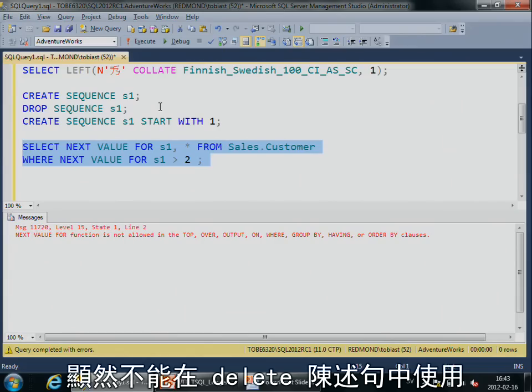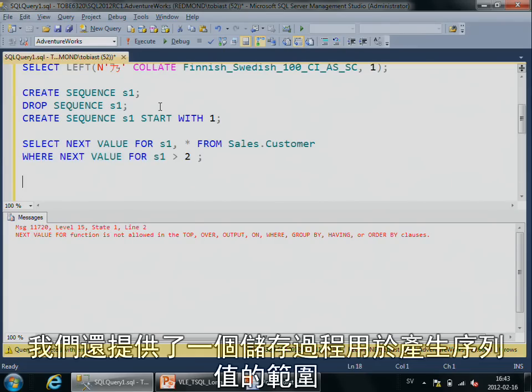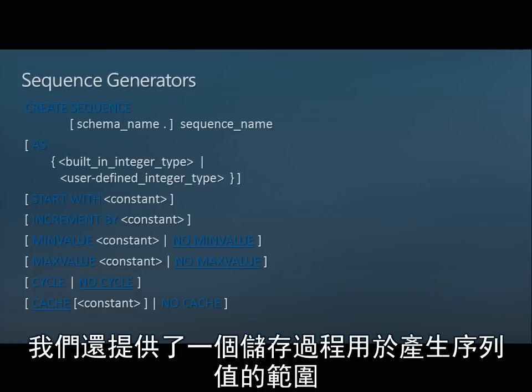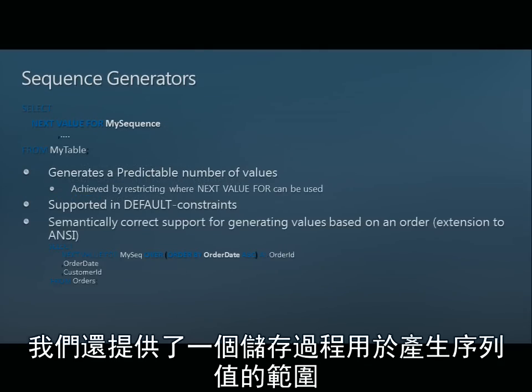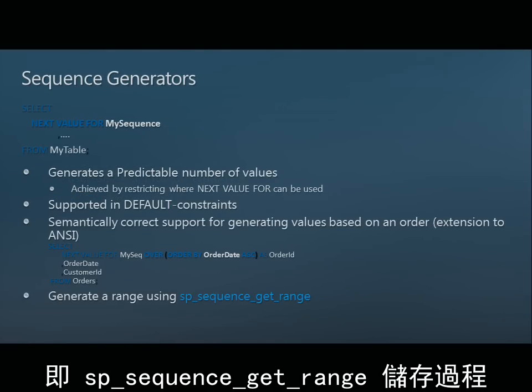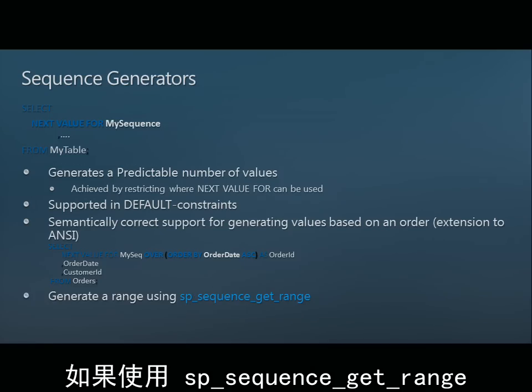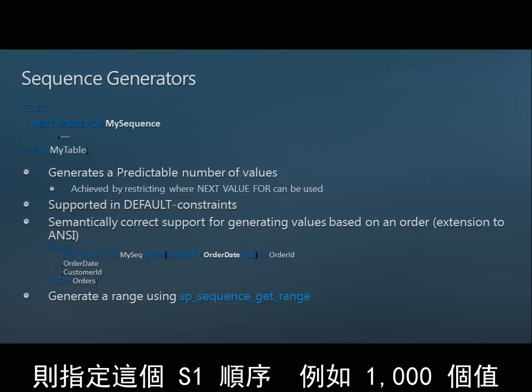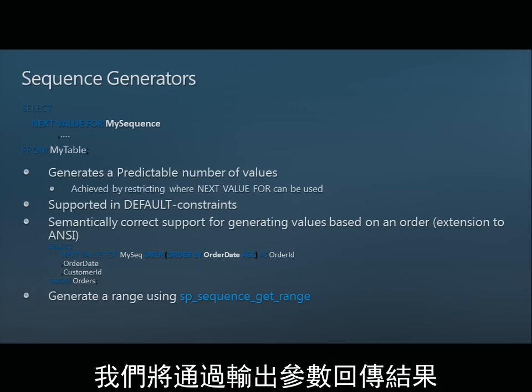You can obviously not use it in delete. We also provide a stored procedure for you to generate a range of sequence values. That's the sp_sequence_get_range stored procedure. So if you do sp_sequence_get_range, specify this S1 sequence, you can say, give me 1000 values. And then we will return through output parameters.